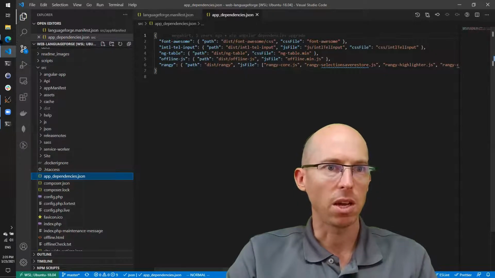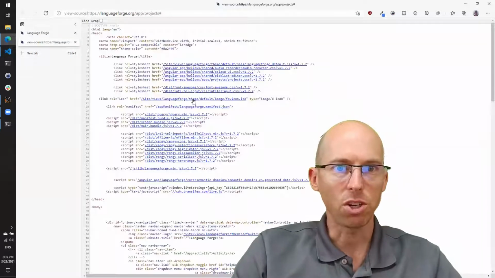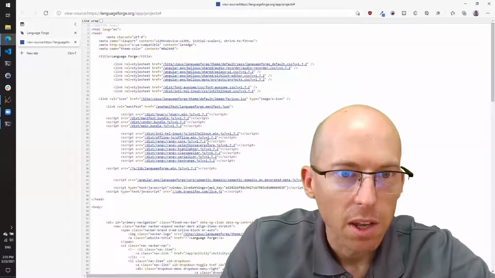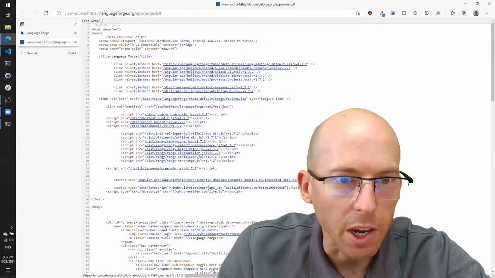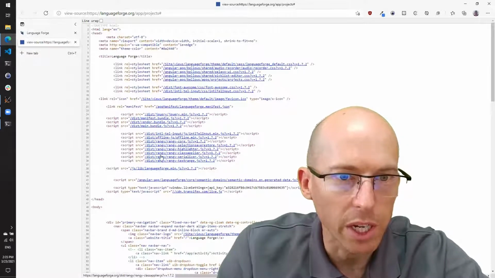These things. If I go to Language Forge and go look at the source code, I should be able to find these things right here. Sure enough, script, intl input, there's the rangy stuff.